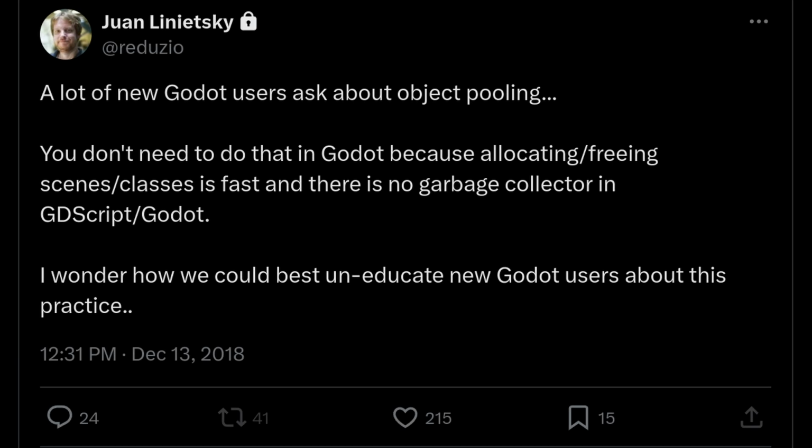Even, oh gosh, I'm going to butcher this, Juan Lenitsky, the creator of Godot, spoke about this a while back. He said, "A lot of new Godot users ask about object pooling. You don't need to do that in Godot because allocating, freeing scenes and classes is fast and there's no garbage collector in GDScript or Godot."